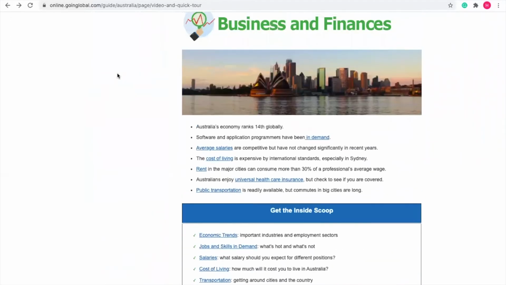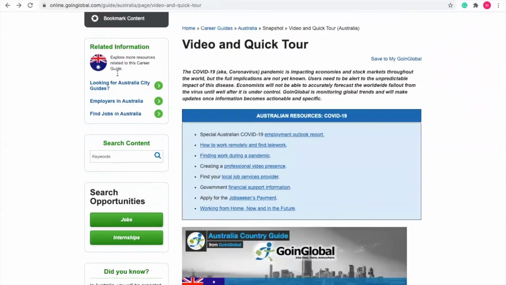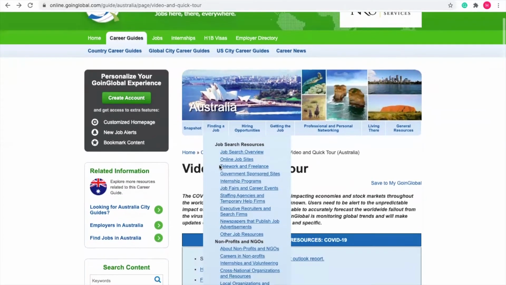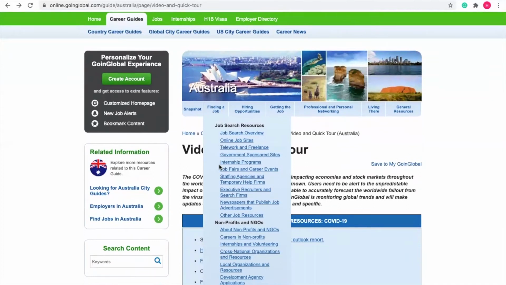Next, we're going to move on to the Finding a Job section. Here, you can find information about how to find jobs in this location. This tab provides information from websites to career fairs to more specific information about nonprofits. I recommend starting at the job search overview to get a brief understanding on how to start the job search process.